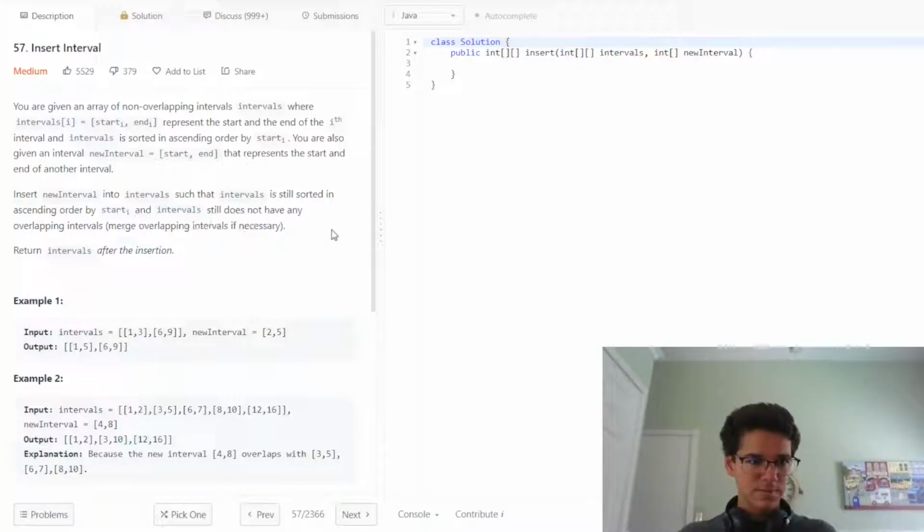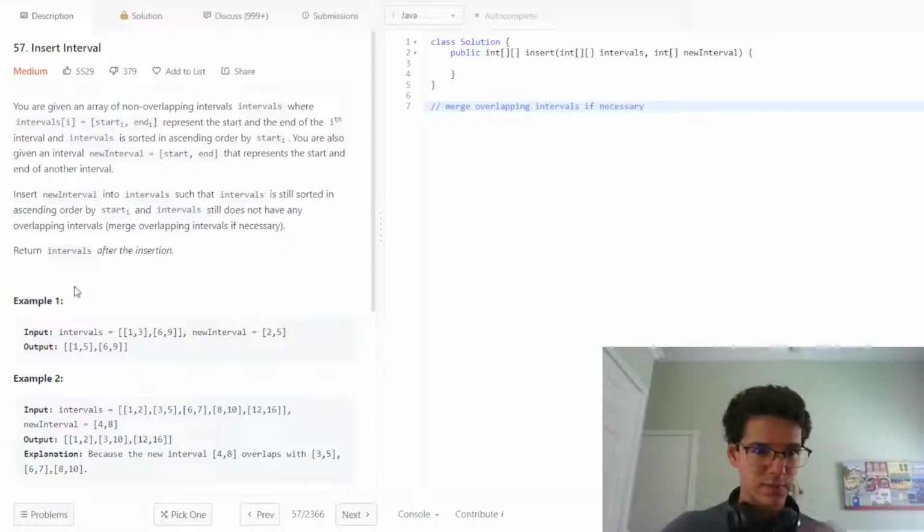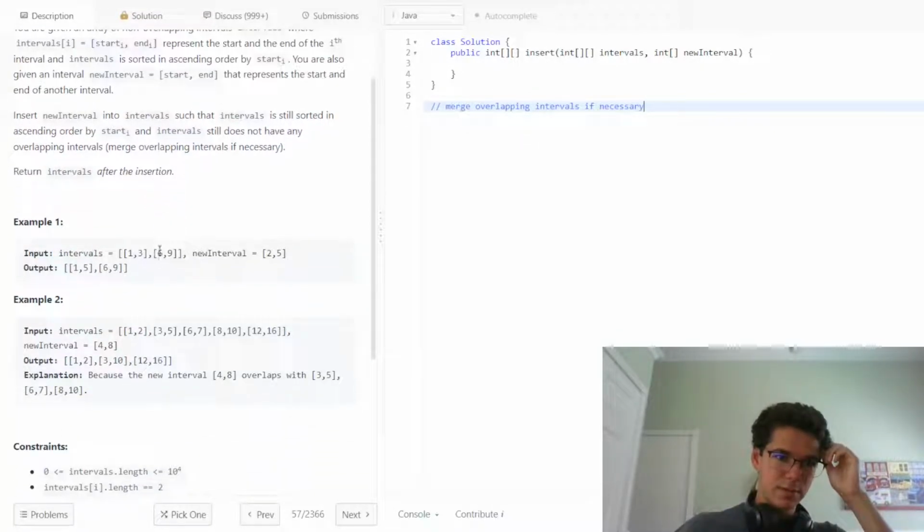Okay. I'm actually going to make note of that. Merge overlapping intervals if necessary. Return intervals after the insertion.